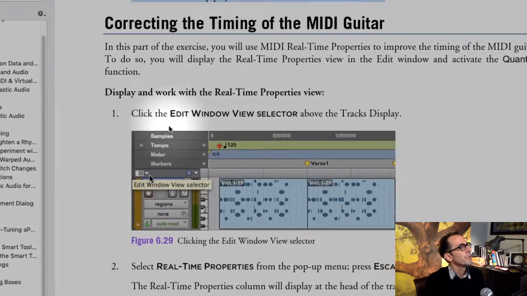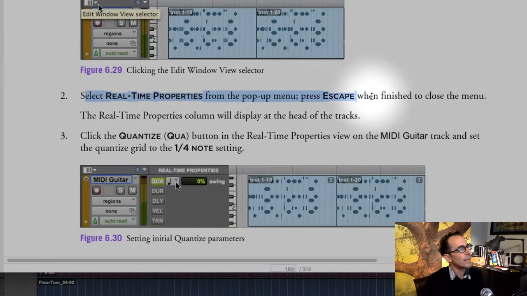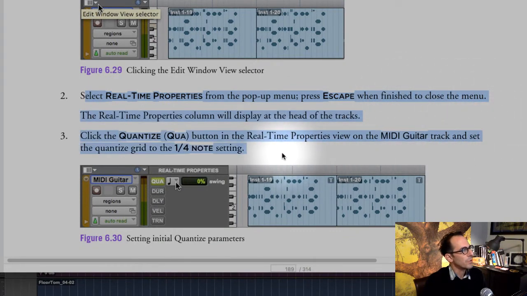Okay, so click the Edit Window View selector above the tracks display. We want to see real-time properties. Press Escape when finished to close the menu. Click the Quantize button in the real-time properties and select the quantize grid to the quarter note setting.